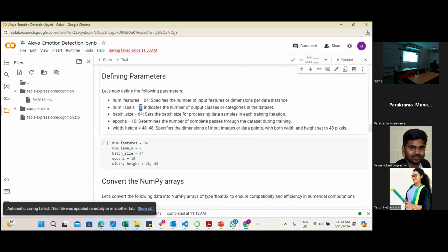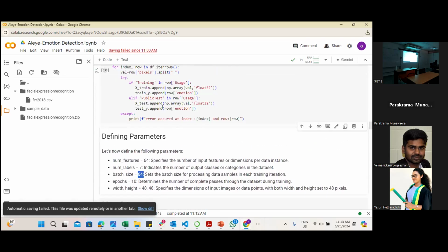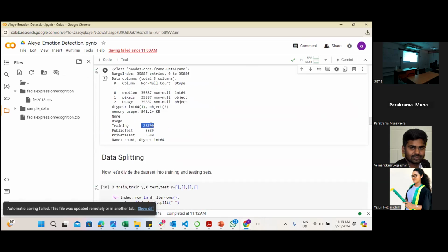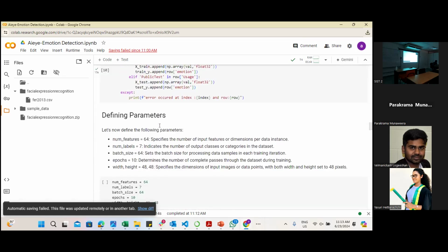Number of labels: there are 7 labels, angry, sad, happy, disgust, like that. There are 0 to 6 labels. 7 labels. Batch size 64. You know what the batch size is? There are 35,000 images divided by 64. We are going to take one batch and put it into one epoch. Randomly select another batch, 35,000 something divided by 64, put it into the tree, right? So now they're not 35,000. We are going to have 28,709 for the training, right?